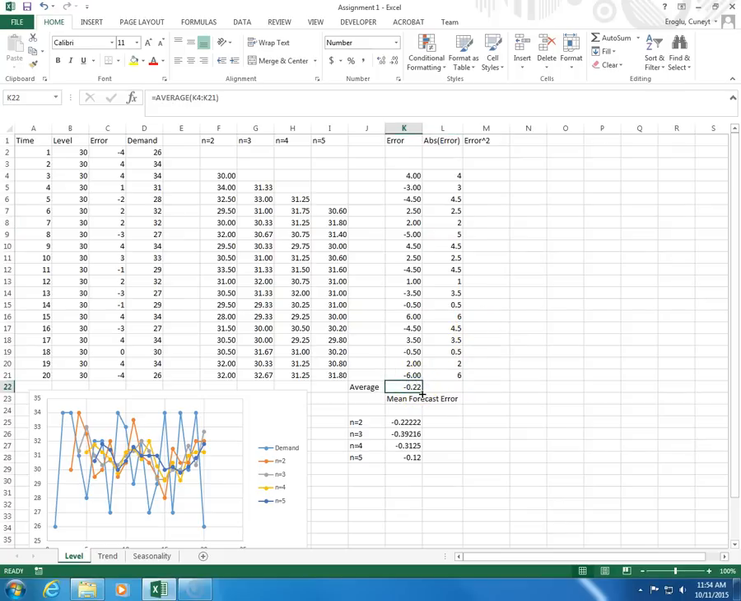I click here, drag to the right. Now I have the average of absolute values. So this is called mean absolute deviation. Mean absolute deviation tells you how many units I'm off on average.